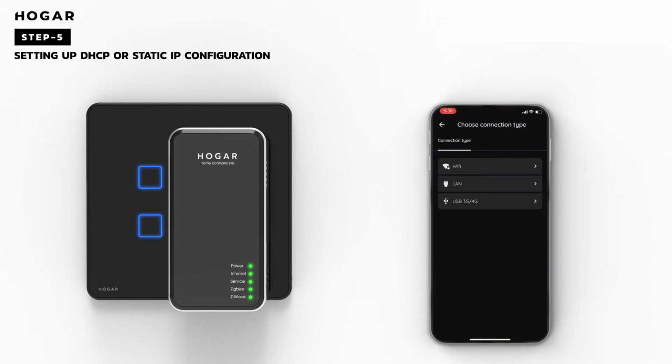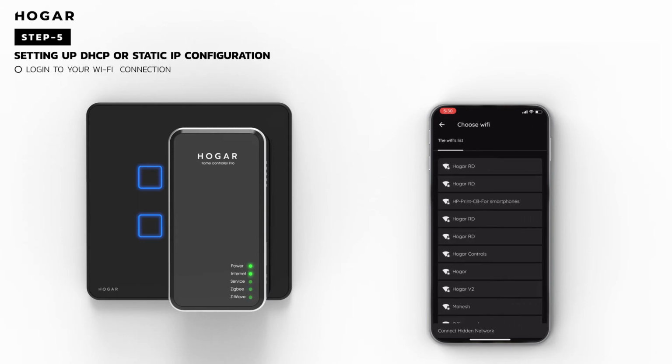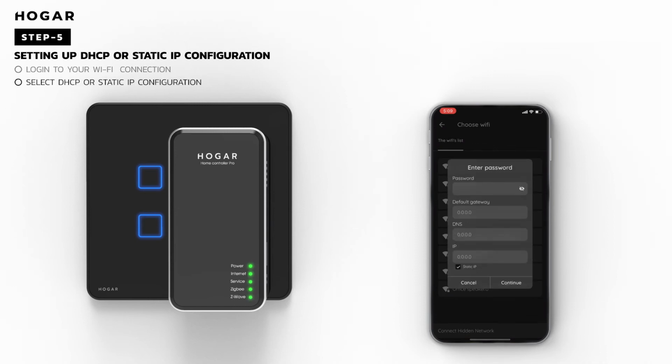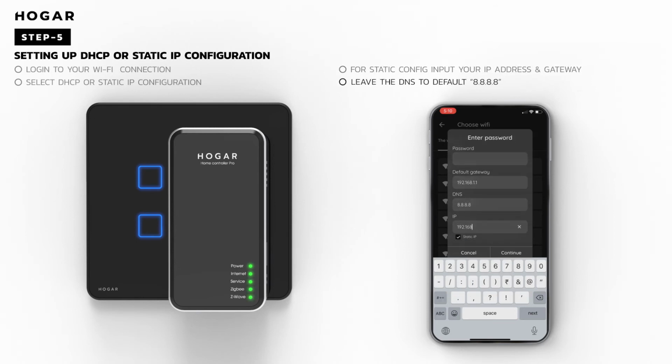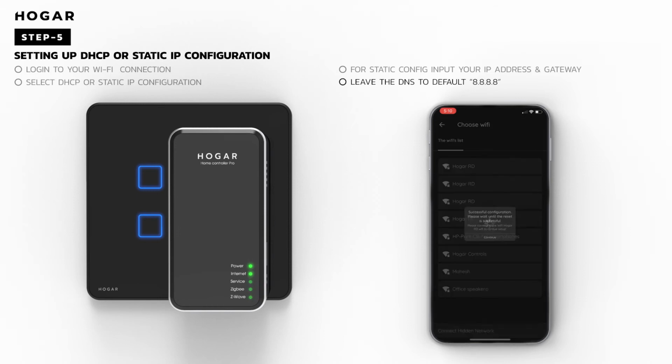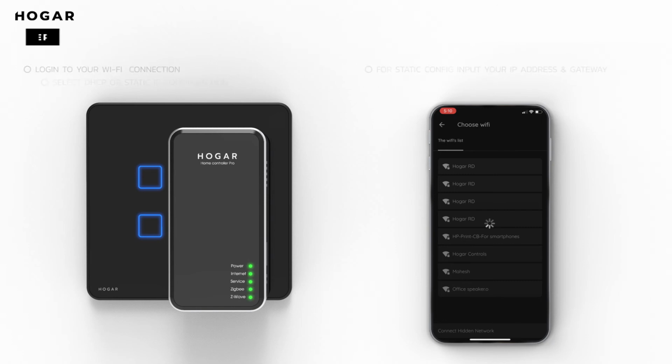Step 5. Log in to your Wi-Fi connection. You can select DHCP or static IP configuration. If static config, please input your IP address and gateway. Leave the DNS to default, tap on Continue. Once it has been successfully configured, click on Continue. Wait until Cerebro Pro reboots. For a LAN configuration, connect the LAN cable, choose the LAN option, and follow the same procedure.